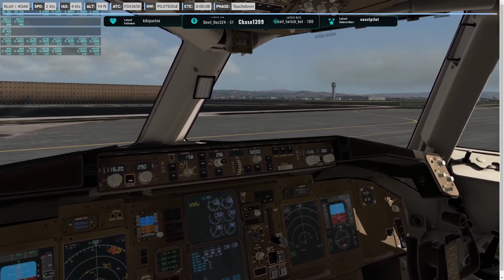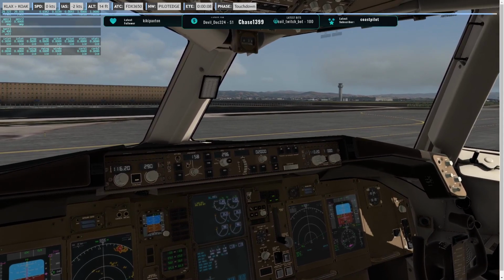All right. Oakland Tower, FedEx 3650 Heavy, looking for cargo. FedEx 3650 Heavy, taxi cargo via Whiskey and Bravo, monitor ground, will see ya. Taxi via Whiskey and Bravo, monitor ground, FedEx 3650 Heavy, thanks, we'll see ya.